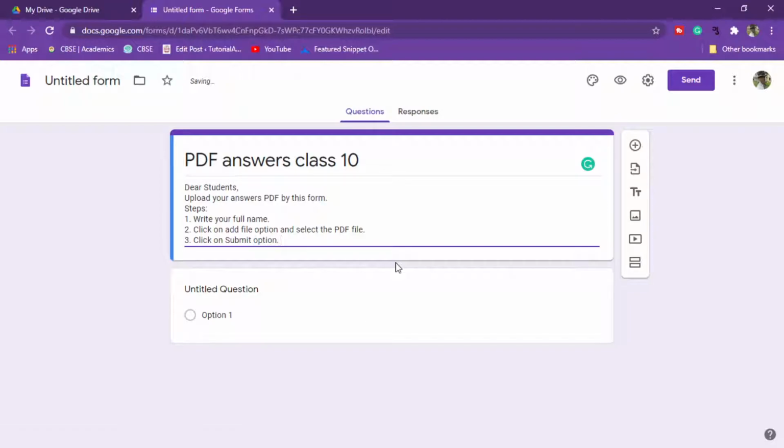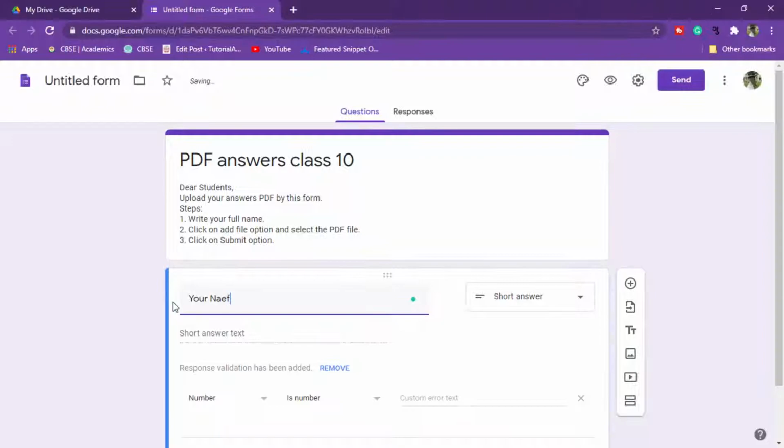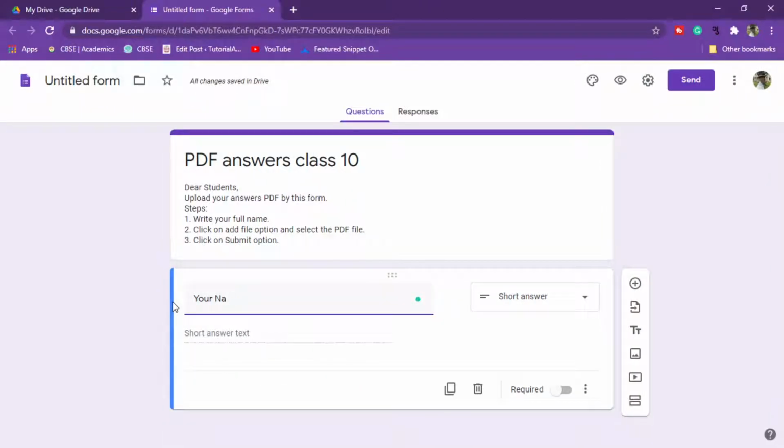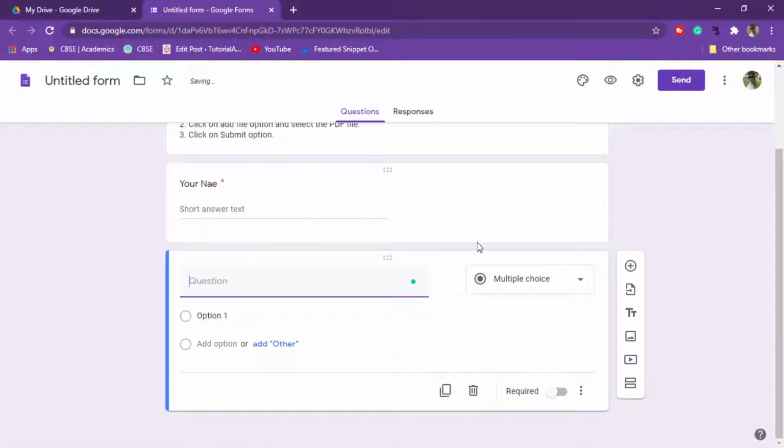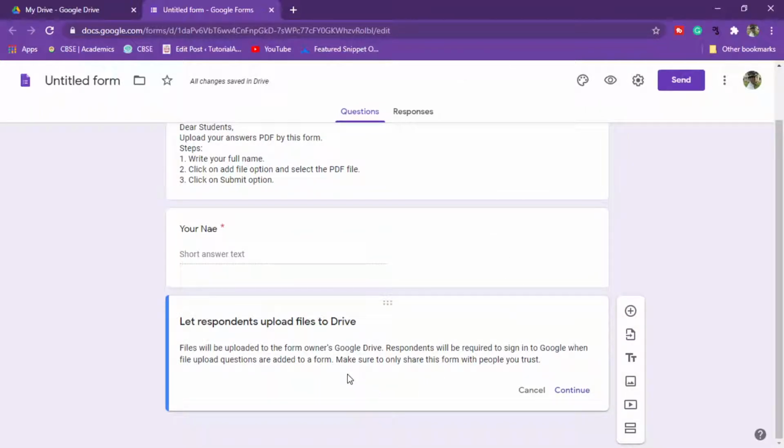Now after that, untitled question, in the first column you just write the field name. So the first field name is student's name. So your name, then it will be compulsory. After that, this is the most important task. Here we are asking for a file. So select the file upload option from here. So you will get this thing, file upload. So select that option. After that, it will give you this message.